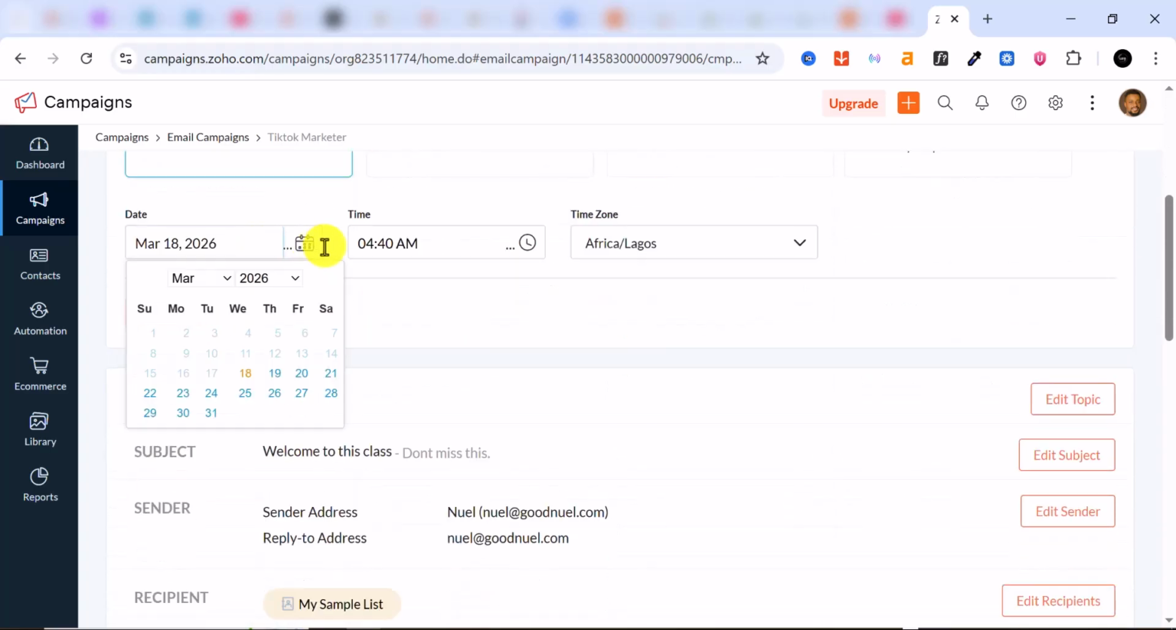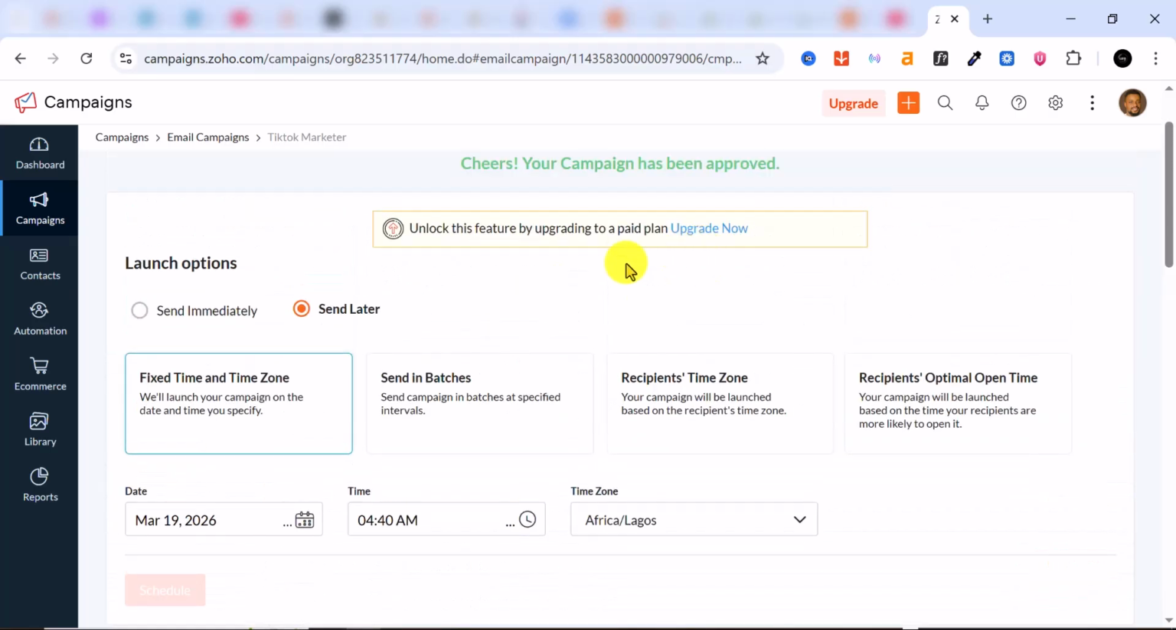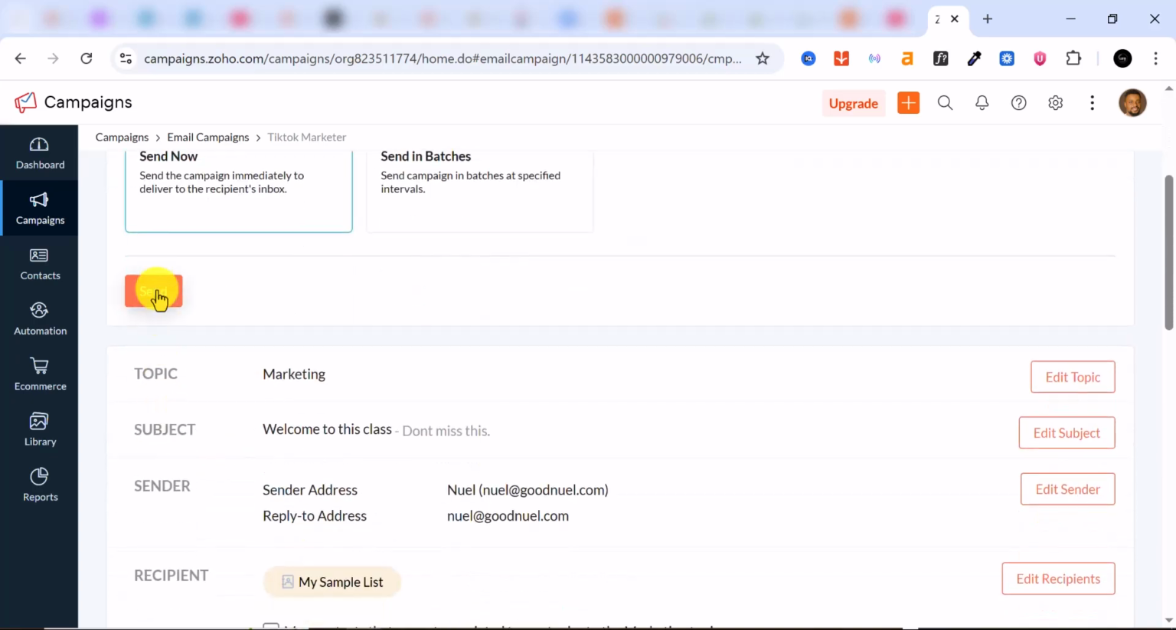So let's say you schedule the time. Let's say you want to send this maybe tomorrow, and then we can select the time when you want it to go out and then the time zone. All right. So for us to use this sending later, we might need to upgrade. So we are just going to say send now, and then we can say send immediately. And it's going to go to that my list.